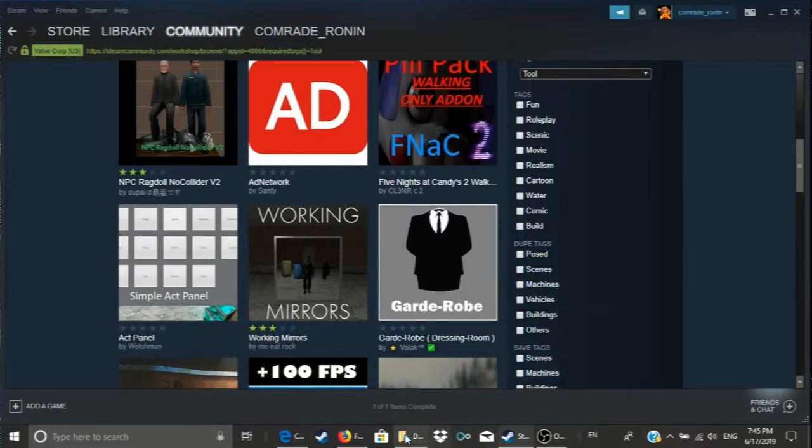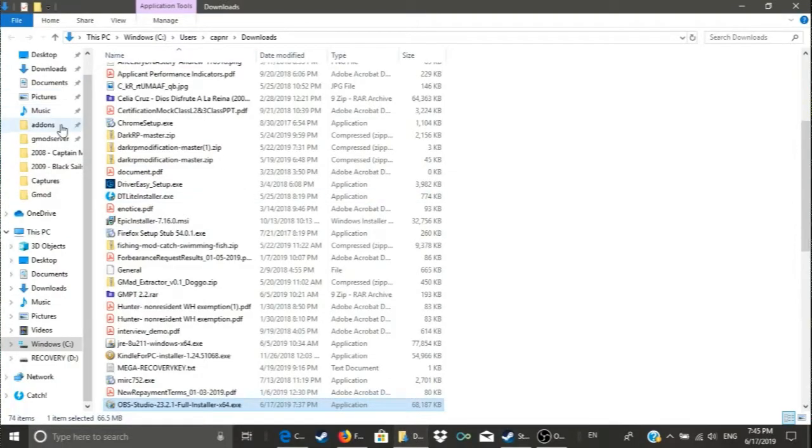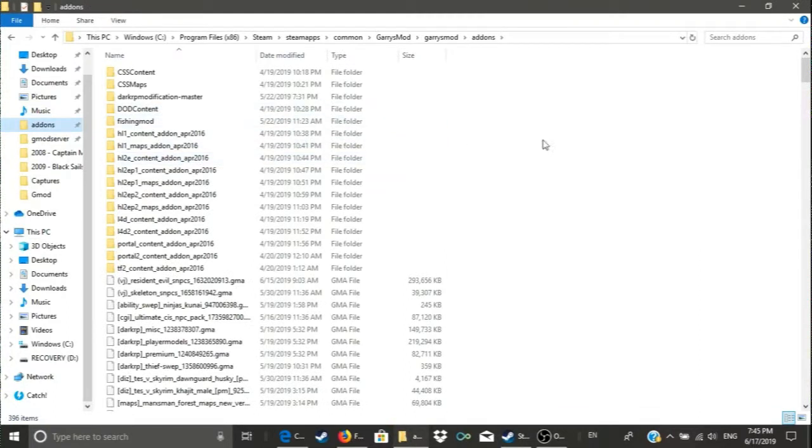So I want to look at some of the different add-ons that I have and show you the Lua files and go over them a little bit. Now, I'm by no means an expert in Lua in any way, shape, or form, but when you look at these, you see that they're not that complicated.